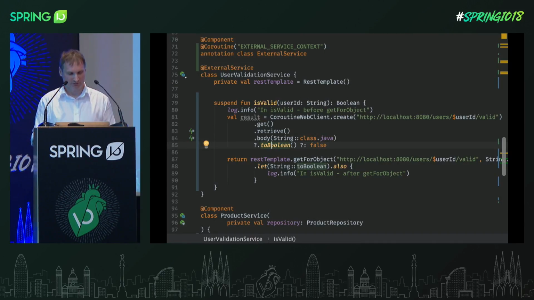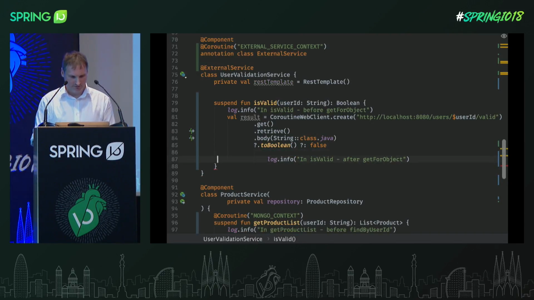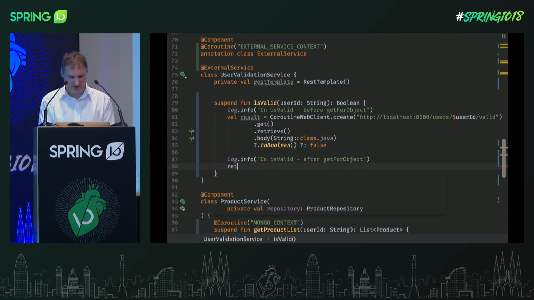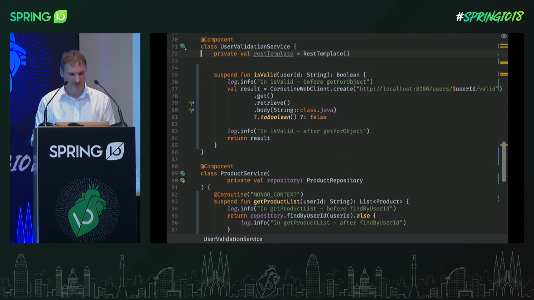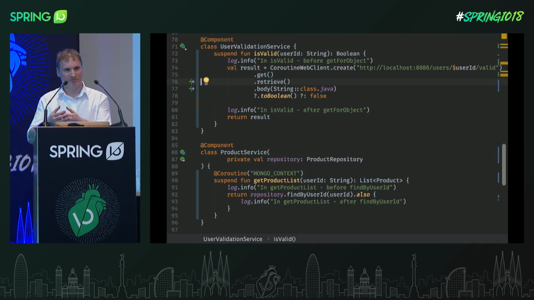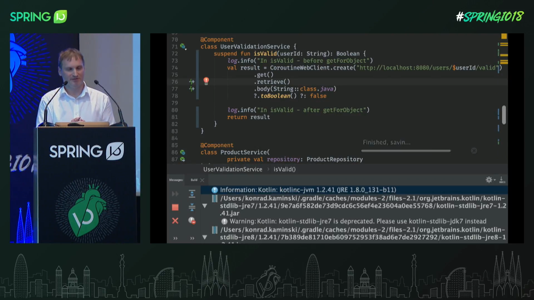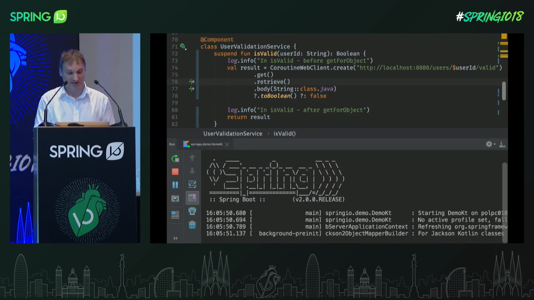This is how it would work with coroutines, with coroutine web client. So we're just going to remove the old code and leave this logging statement and return a result. Now we can get rid of this special coroutine context because we will use the one which is supported by the web client implementation. So now our isValid method should use non-blocking I/O with the usage of this coroutine web client.